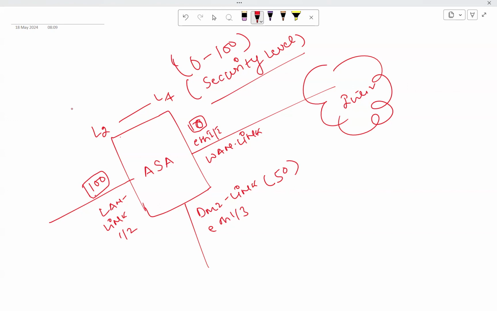So what happens here? Any traffic going from high security level to low, high to low, will be allowed automatically. Means without ACL, without policy, it will get allowed. So let's say LAN users want to go to the WAN, everything gets allowed just because the traffic is flowing from high security level to low security level.